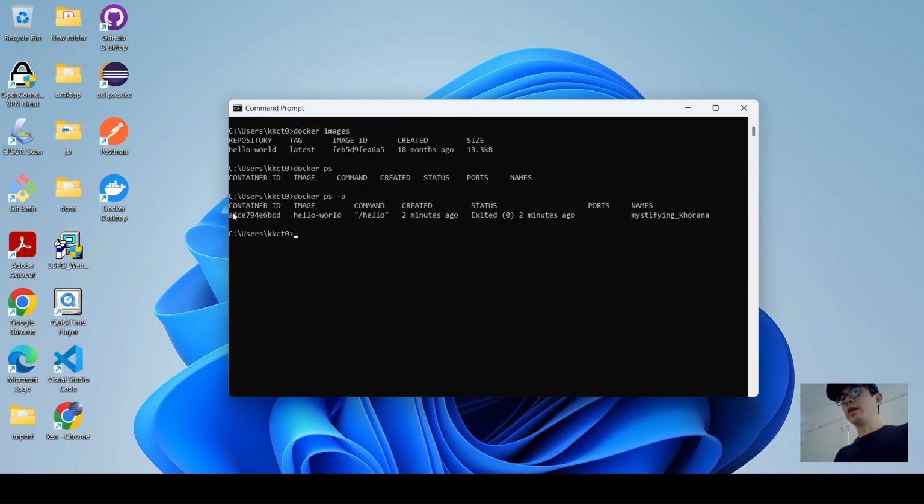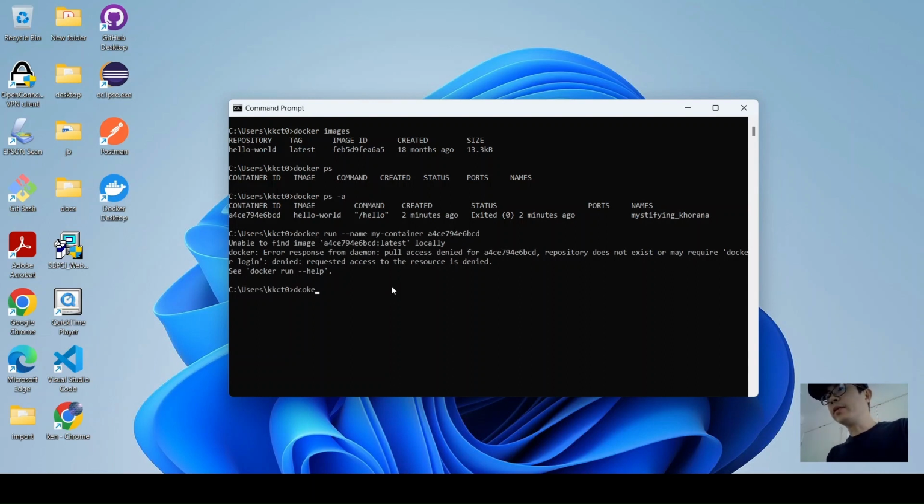Then I will find one container, with a container ID like this. The image of the container is hello-world, not surprisingly. It was created just 2 minutes ago. And here are the names. Now these names are random names created by Docker. You can change it, always change it.